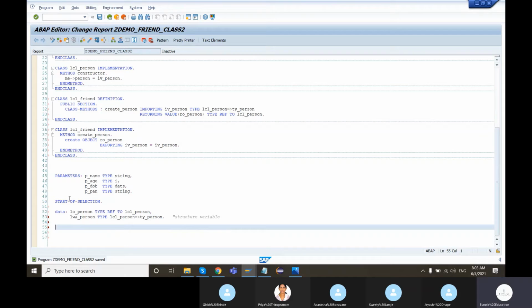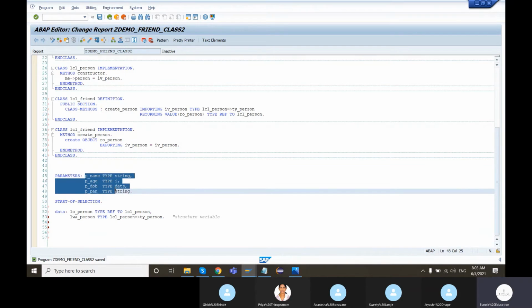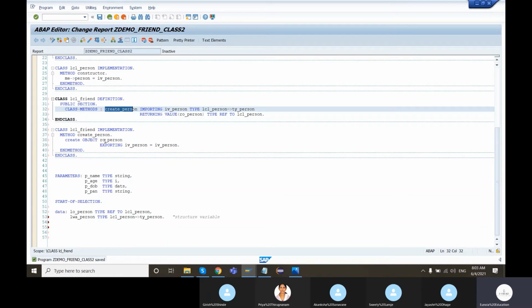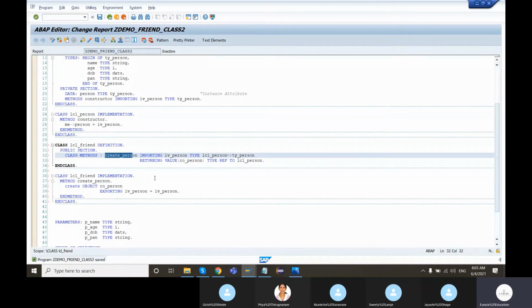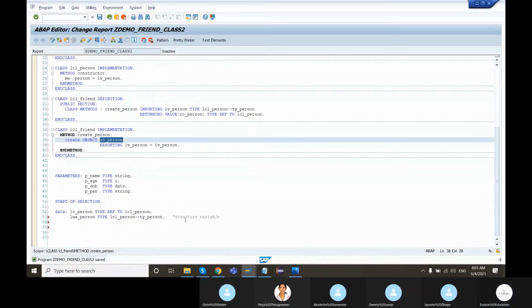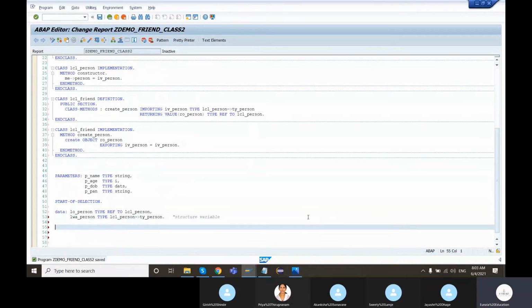So simply fill in the values that are coming from the selection screen into the structure variable, pass the structure variable to create person method. Create person will in turn call the instance constructor of LCL person, which will return a new object to you. Okay, simple as that. So LWA person.